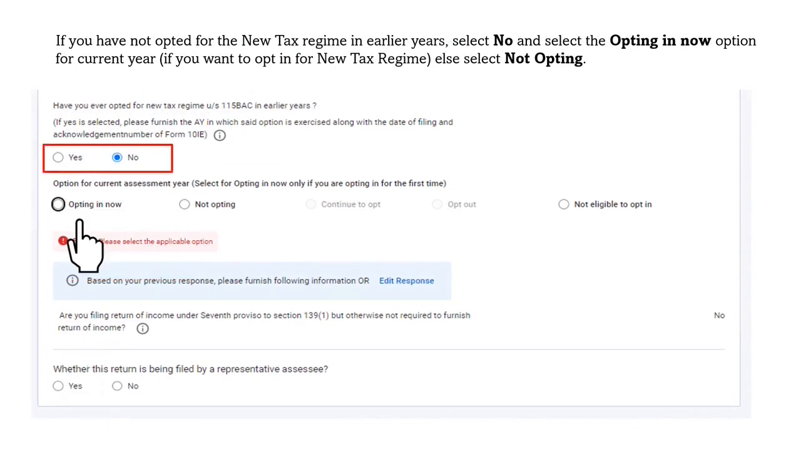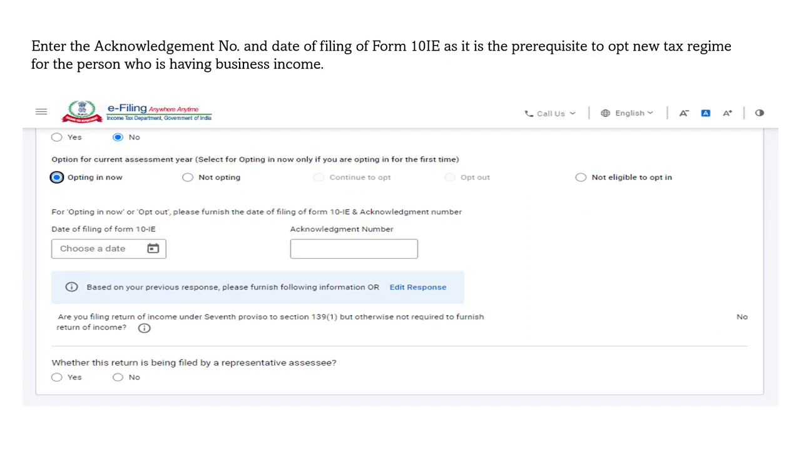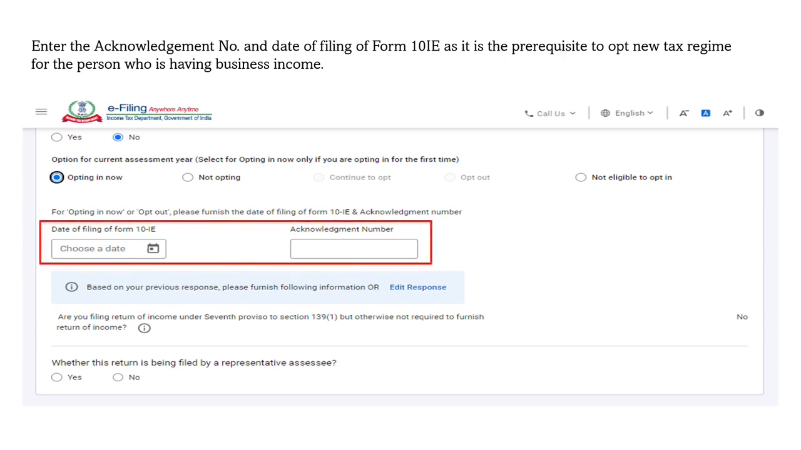If you have not opted for the new tax regime in earlier years, select no and select the opting in now option for current year if you want to opt in for the new tax regime, else select not opting. If you opt for the new tax regime now, you will see a pop-up that you would not be eligible for some deductions and exemptions. Click on Proceed. Enter the acknowledgement number and date of filing Form 10IE, as it is a prerequisite to opt for new tax regime for the person having business income.